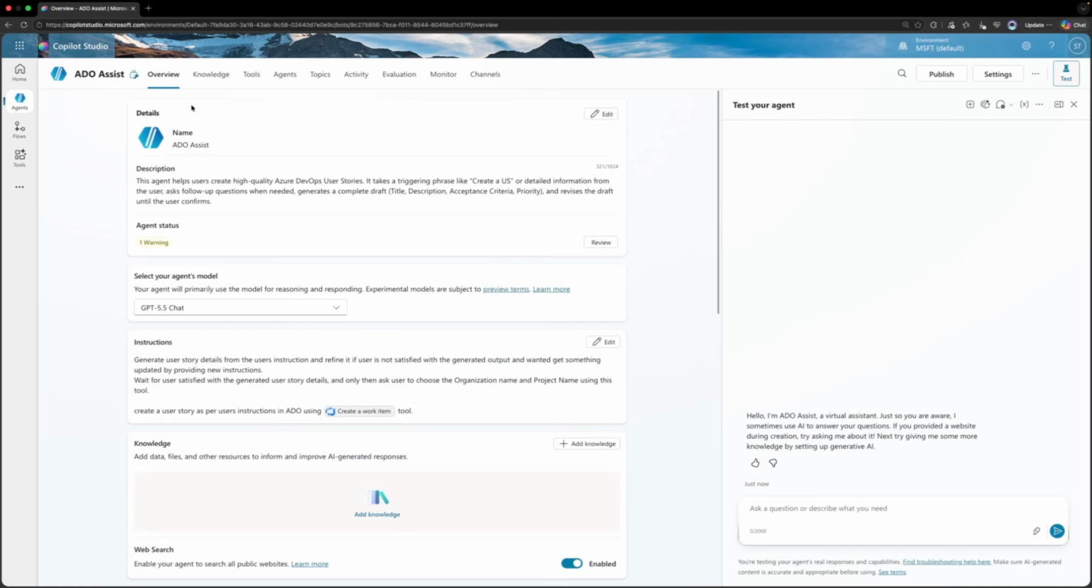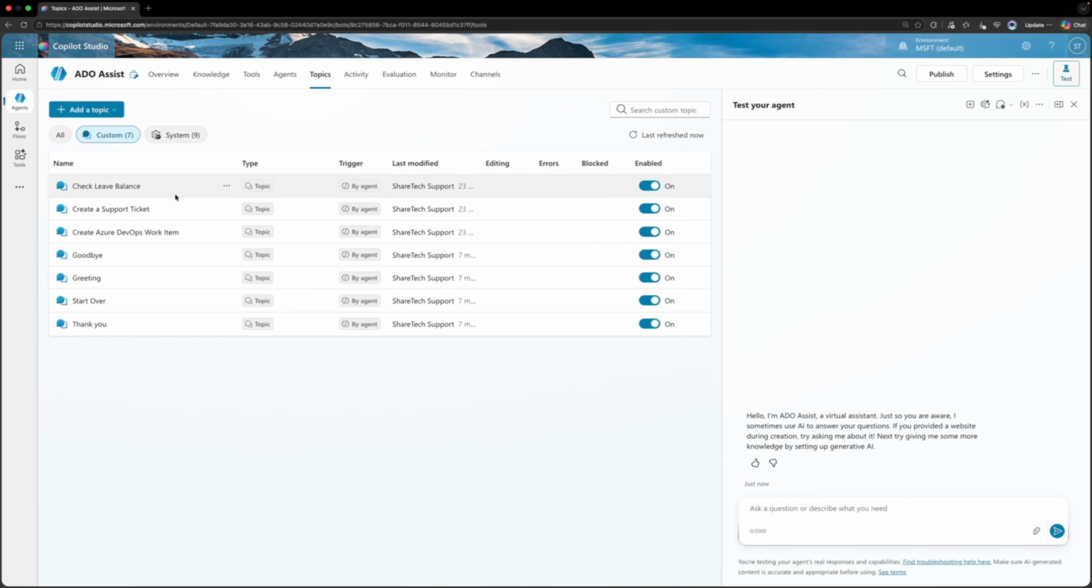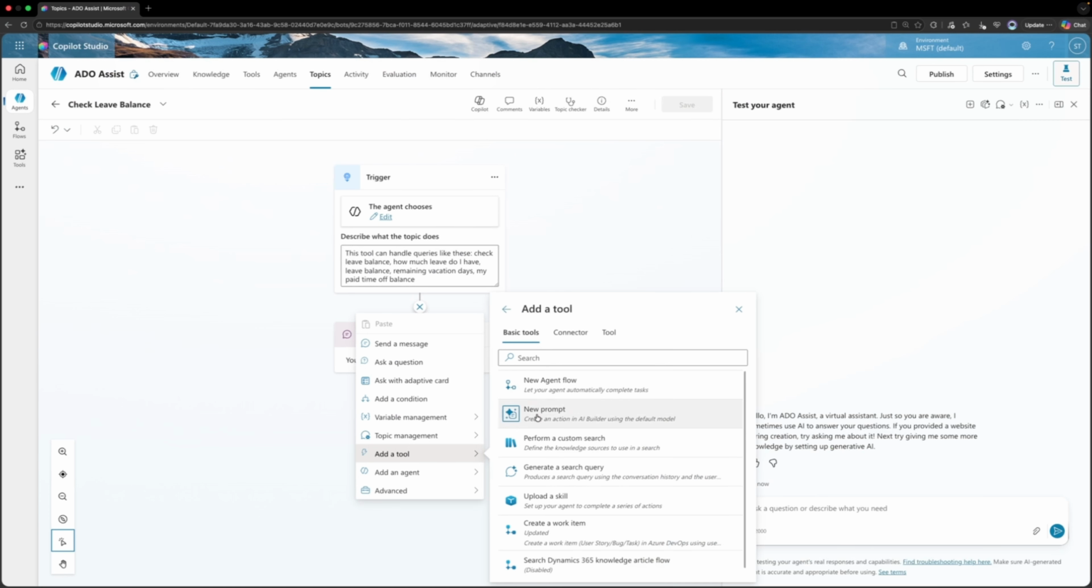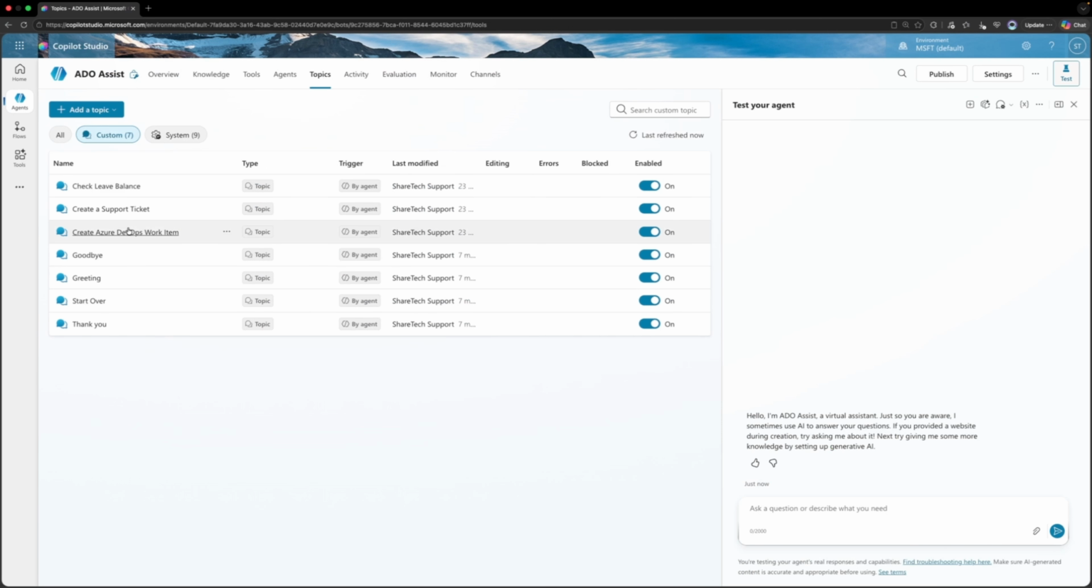Once we open an agent, one of the most important sections you will come across is the topic. Topics are essentially conversation flows. In the classic experience, topics were the primary way of designing conversations. Each topic represented a specific scenario or business process. For example, you could have one topic for creating a support ticket, another topic for checking leave balances, another for resetting passwords, or another for creating Azure DevOps work items.